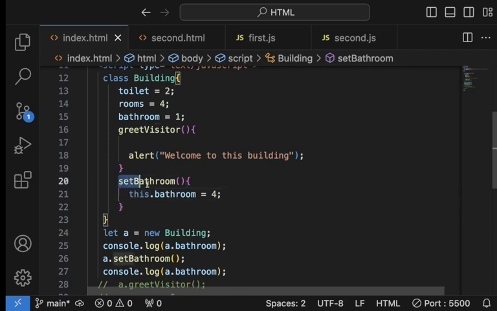This, when you are inside a method and you call on this, it refers to the object, not the method. Do you understand? Now, what do I mean? If I say a = new Building, I've created an object out of Building, right? And that object is a. If I now say a.setBedroom, this here refers to a, not even to the class.